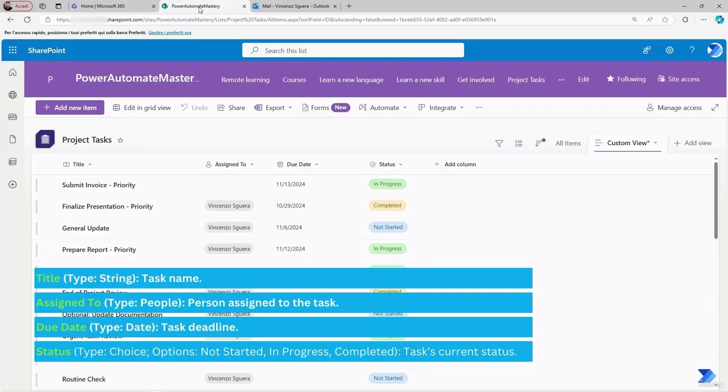Status. This tracks the task's stage, like not started, in progress, or completed. We'll use this to skip notifications for tasks marked completed. Due date. This is the deadline for each task. We'll include this information in the email to keep recipients aware of important dates. With this foundation, let's move on to Power Automate to create the flow.